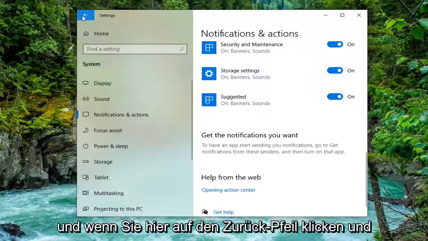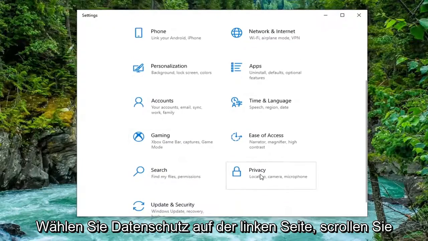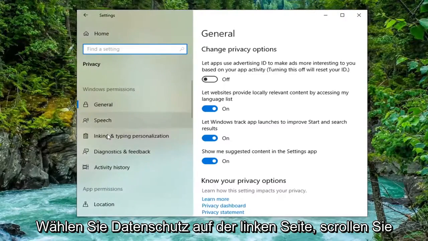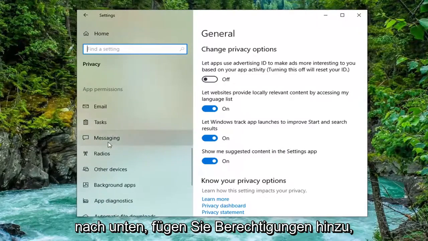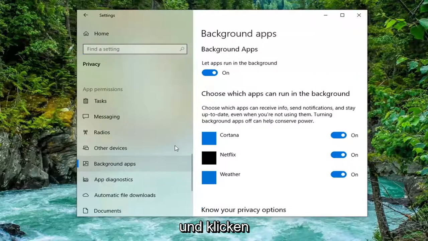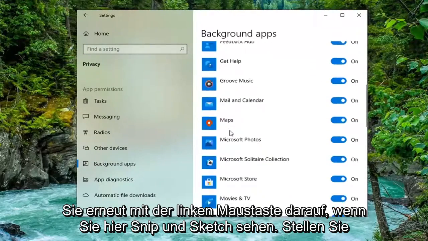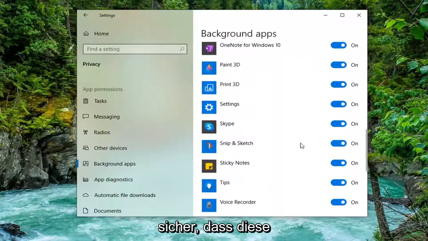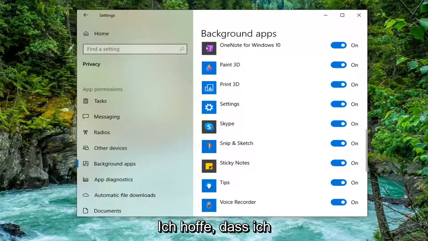And if you click the back arrow here and then you select the privacy tile, so you might have to scroll down, select privacy. On the left side, scroll down underneath app permissions, scroll down to background apps and go ahead and left click on that. Again, if you see snip and sketch in here, make sure that's turned on, as well as any snipping tool application as well. So like I said, pretty straightforward process, guys.